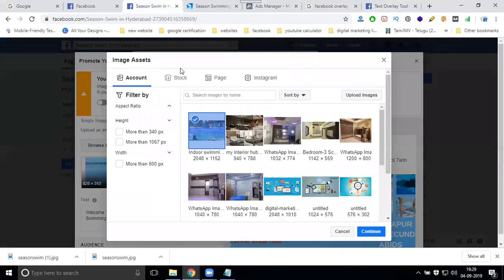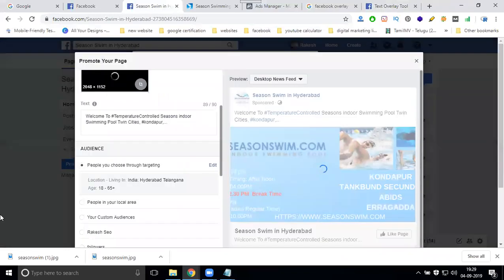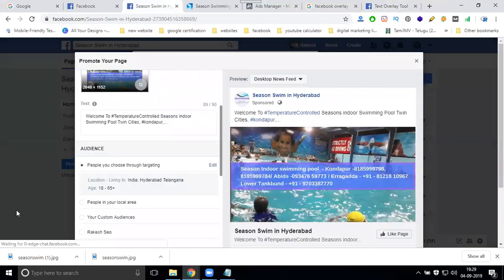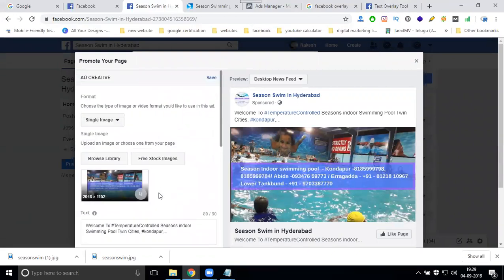So see this. Continue. I'm changing the image. What's the main reason? After uploading the image, it once again shows the message that the ad may not run. Why? The text is more than 20%. And this ad will be shown on desktop feed and mobile news feed.